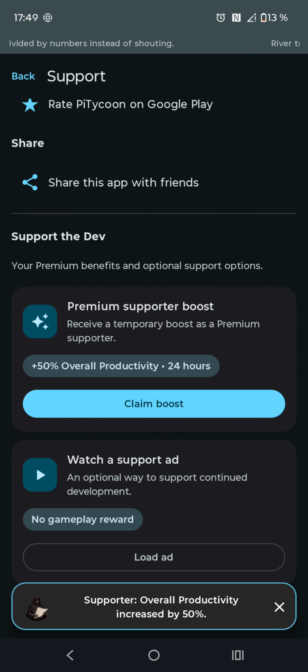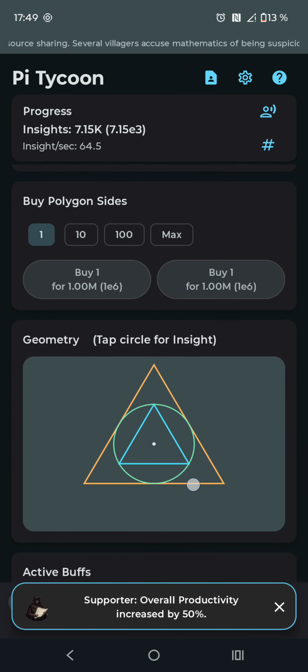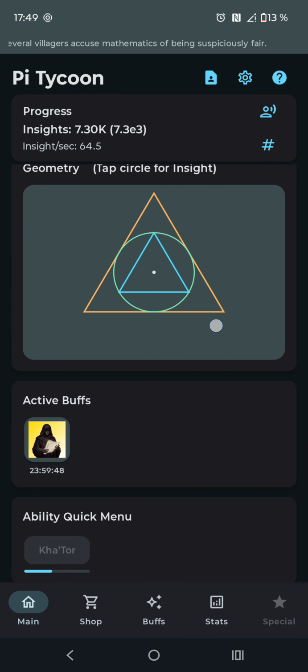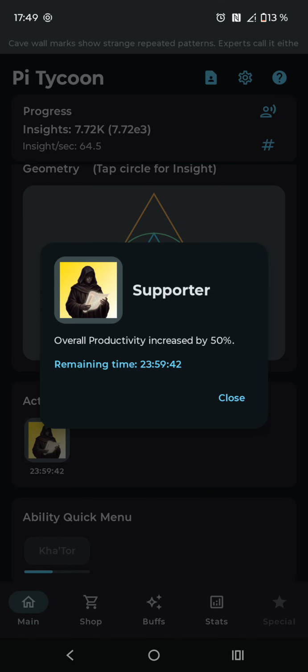Now we activated it. When we now navigate back to the main screen, we can see it now in the active buffs section. Tapping on it displays the name, description and the remaining time of the buff.